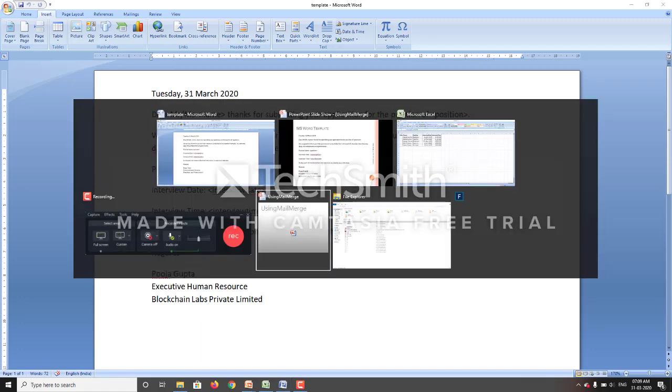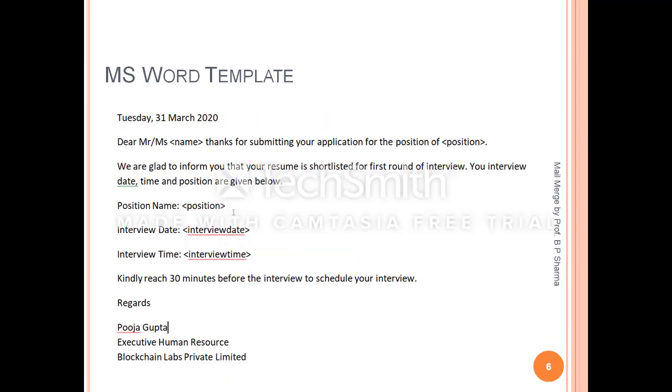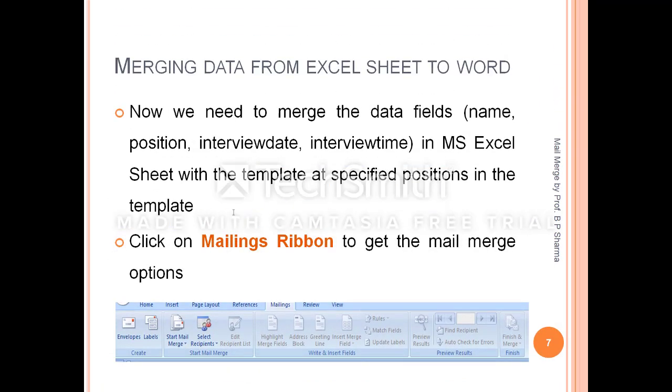So again we go back to the PowerPoint slide, and here it says how we can do it. Now we need to merge the data fields, the name, position, interview date, interview time. They are the data fields in an Excel sheet, to be merged with the template at the specified positions. For that we need the ribbon called Mailings. In your MS Word document, you see Home, Insert, Page Layout, References, and the fifth one is called Mailings. If you click on this ribbon, you will find all these kinds of items, whether you want to create an envelope, letter, or something else, you can choose it from there.